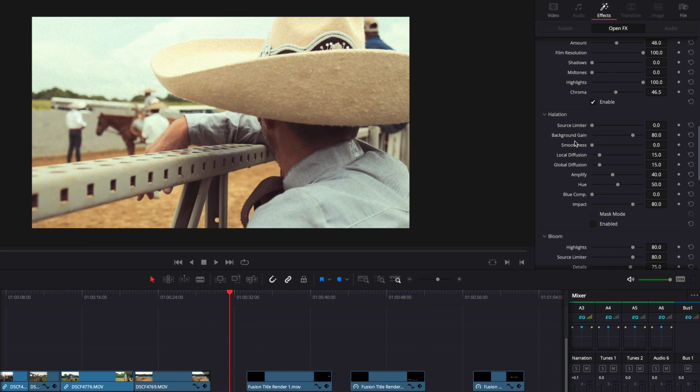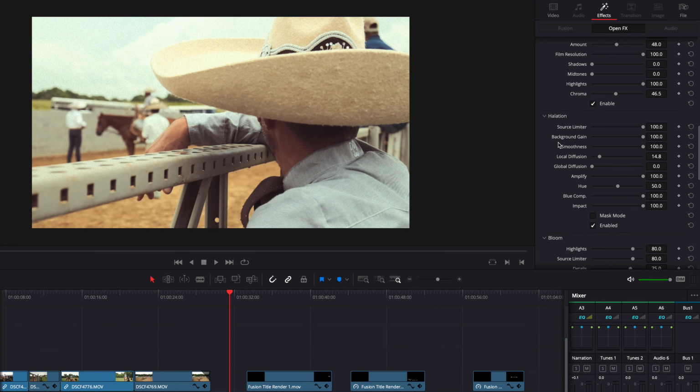Halation, I'm not sure what halation is. Maybe it's like you can make it look like you push the ISO in the background or something. Smoothness, a little bit of fusion. Maybe someone who's used this plugin can jump in the comments and tell me what in the world this is doing. But I'm gonna disable it for now because I don't know what I'm doing.